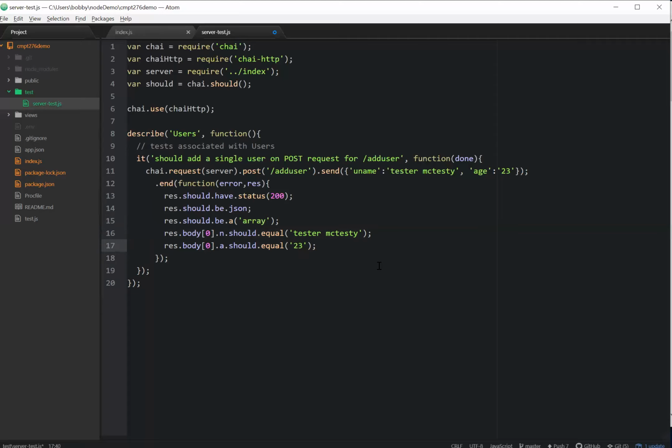Now, I'm imagining that I'm sending this over to the server, and the server has called the database and is successful, right? So I'm imagining that this is inside of an if statement. So if there are no errors, then I'm going to send back that response, right? So this is what I'm specifically testing for.